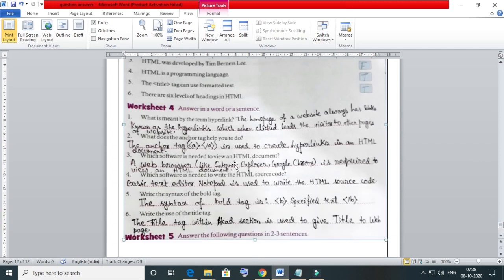Now come to worksheet 4. What is meant by the term hyperlink? The homepage of a website always has links known as hyperlinks, which when clicked lead the visitors to other pages of the website. So this is called hyperlink. And what does the anchor tag help you to do? The anchor tag is basically used to create hyperlinks in an HTML document.